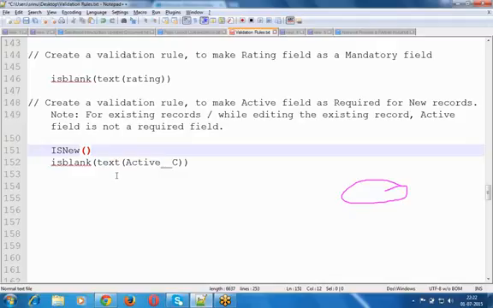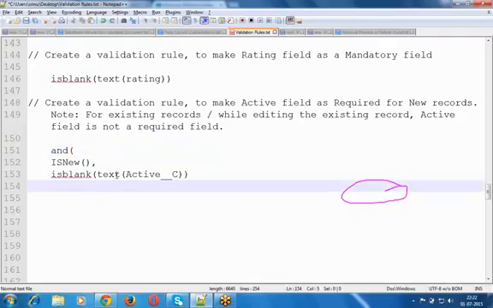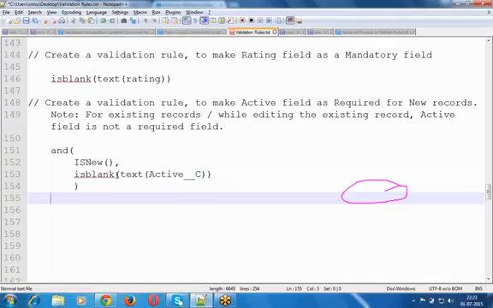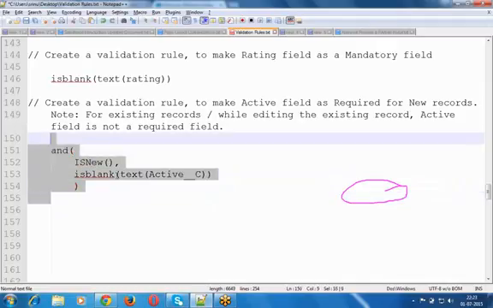While grouping, we have various logical operators like AND or OR, which we have to use. In this requirement, both conditions have to be satisfied, so I'm separating them by using a comma. One condition is IsNew, the second condition is IsBlank of text of the active field. Now I am combining these two by using AND. We require both conditions to be satisfied, so I have used the AND operator here, in order to validate my requirement.